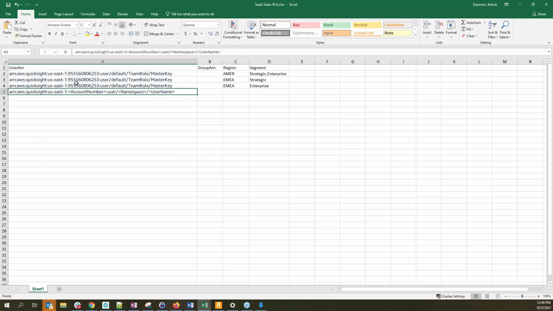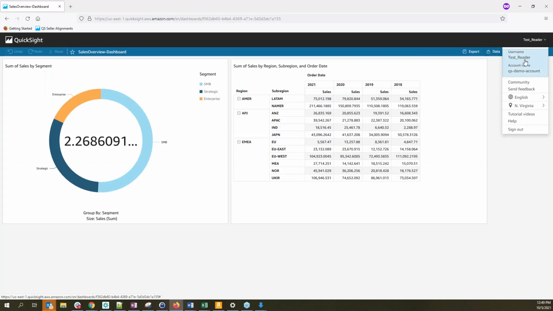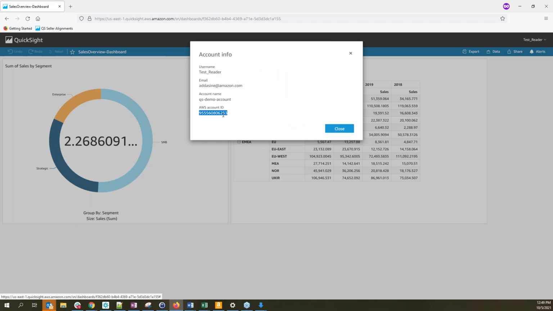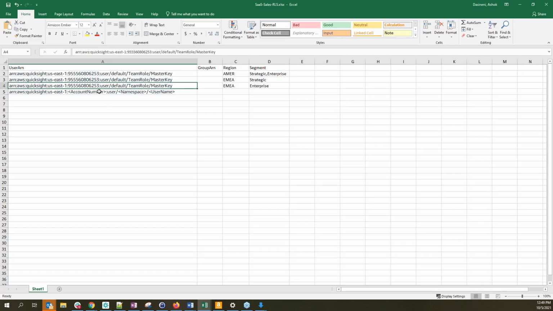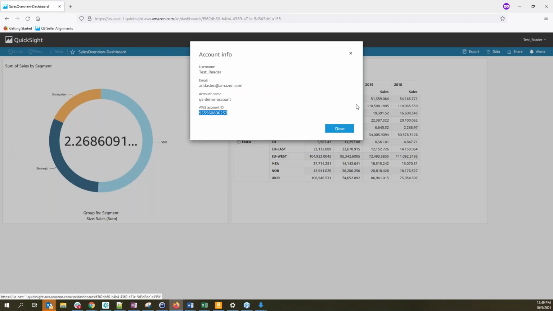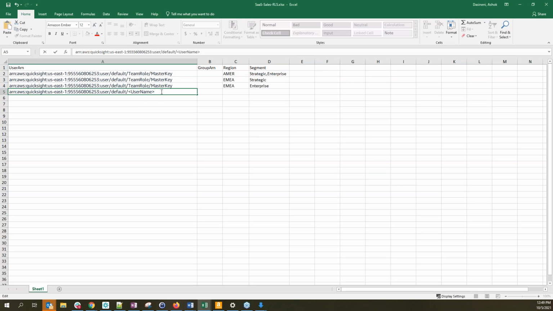Followed by the account number, it is the same. Just for reference, let me show you this again. Here is the account ID, and it's going to be the same user, and default as my namespace. And finally, for the username part, we're going to take the test reader as the username. Copy that and replace the last part of the ARN string, the username, with the test reader.